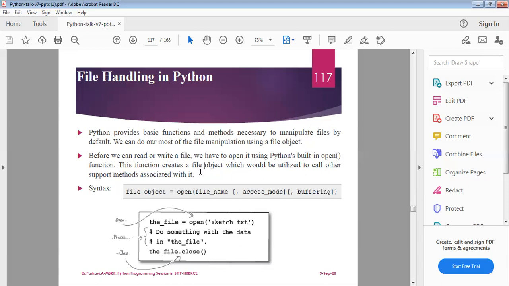What are the other support methods? You can open, you can read, you can write, and you can close. Those are the other supported methods associated with it. The syntax is file object equals open, file name, comma, access mode. Access mode means whether it is read or write or execute. Read and write modes we will be considering here. Read, write, and buffering.